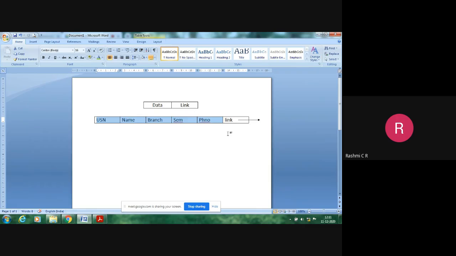If the value of n is equal to 10, you will have 10 nodes because it is a linked list. Every node should have these particular data parts: USN, name, branch, semester and phone number. With this concept, we will check the other operations also.